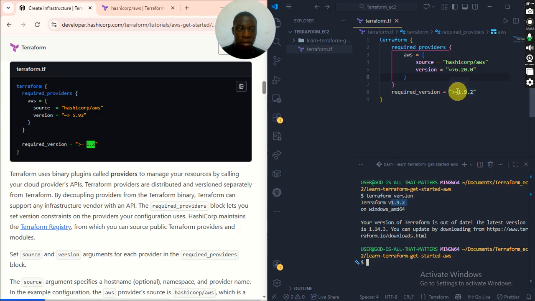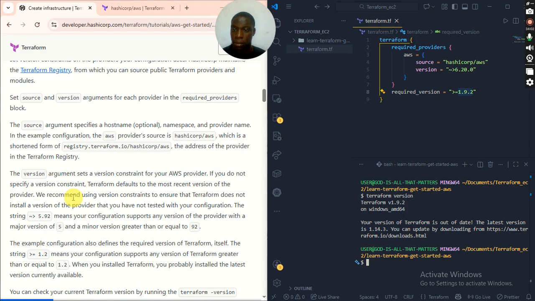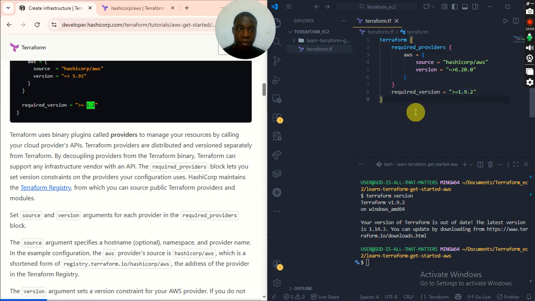That's why I'm putting greater than or equal to 1.92, because I know that the latest is this. So from year to year, there are still more other versions. All right, so I believe that should be very, very clear.